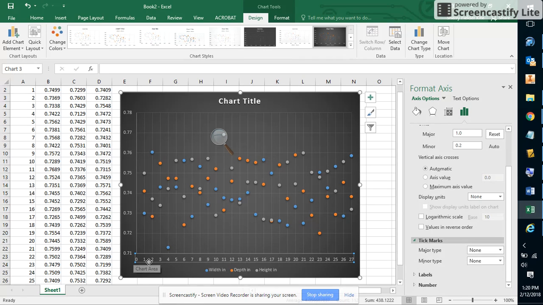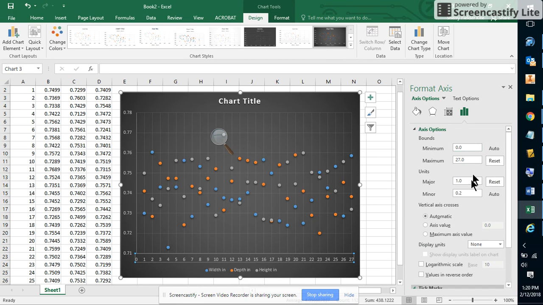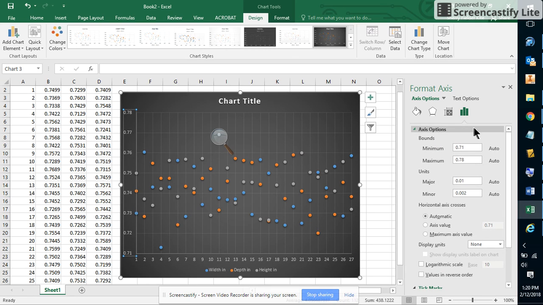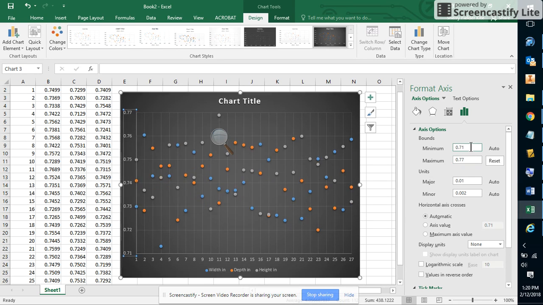So now it shows 0 to 27. So our minor can actually be 1 because we don't have a 0. All right, so now we have 1 through 27, and that looks good. Now I'm going to come over here, double click on these numbers, Axis Options, and looks like I don't have anything above 0.77. So my maximum is going to be 0.77, and I'm going to keep my minimum because it's got one really close to 0.71.